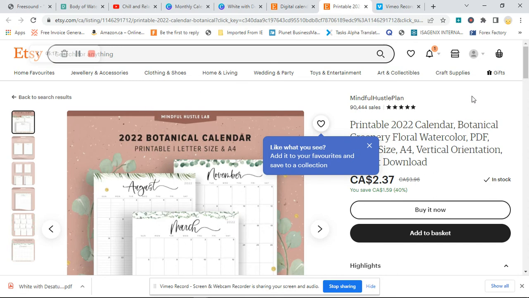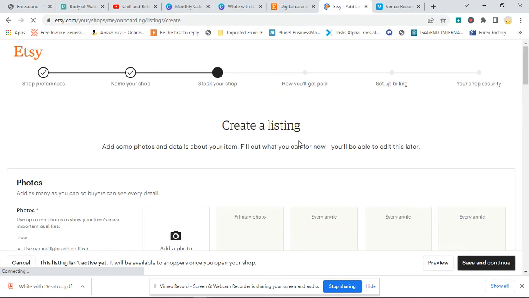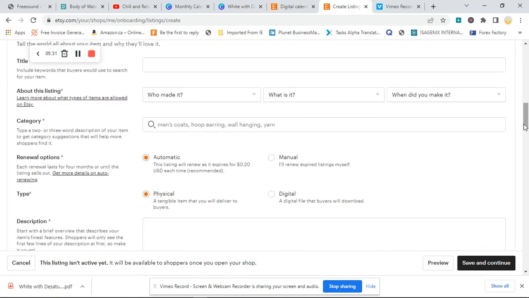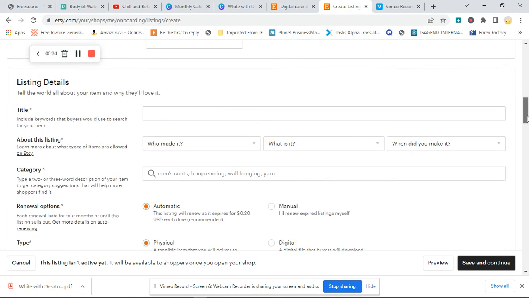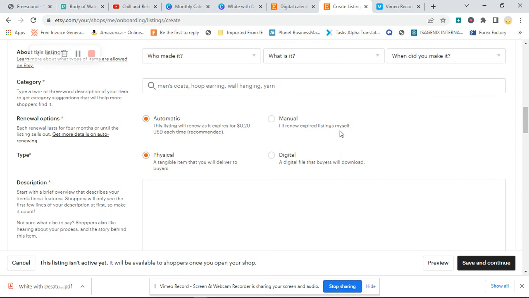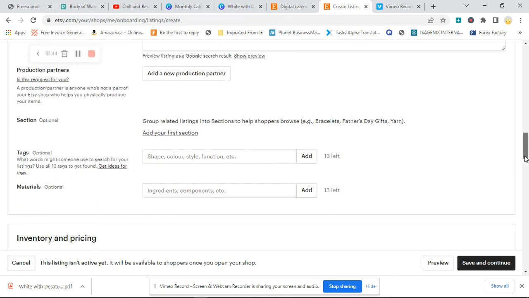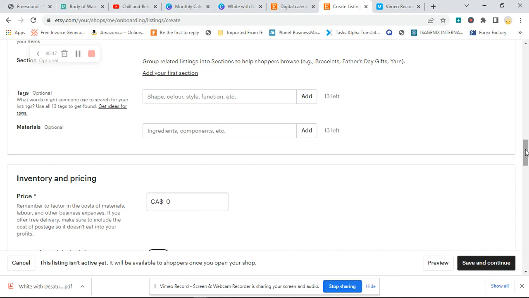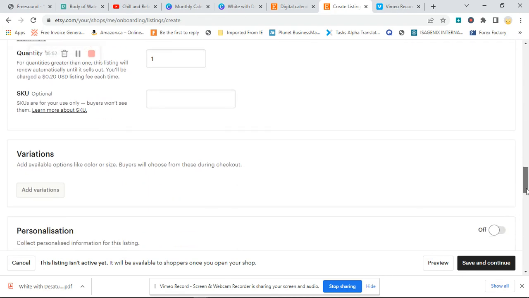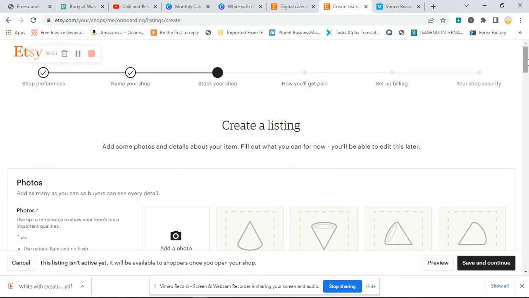So that's all you have to do, guys. You just need to go to the shop manager right here, and you will just create your listing. So you'll have to put the details, put the category, make sure it's digital because people can download it right away. You don't have to do anything. And what else? Description. You just put some tags here, and set a price, and that's it. That's all, really. You just put it on Etsy.